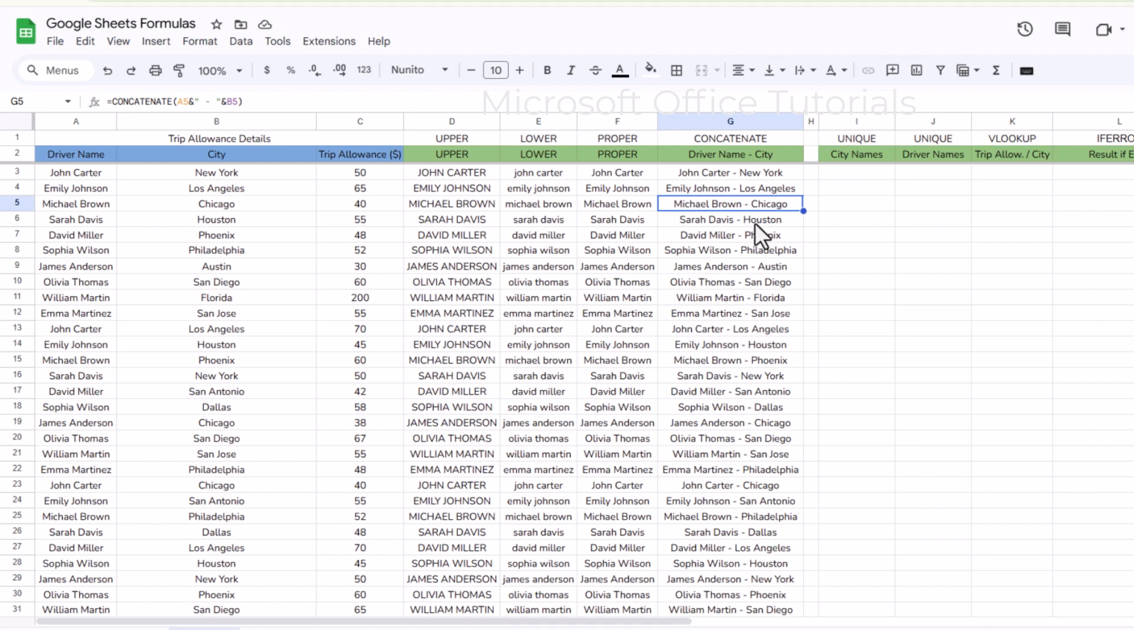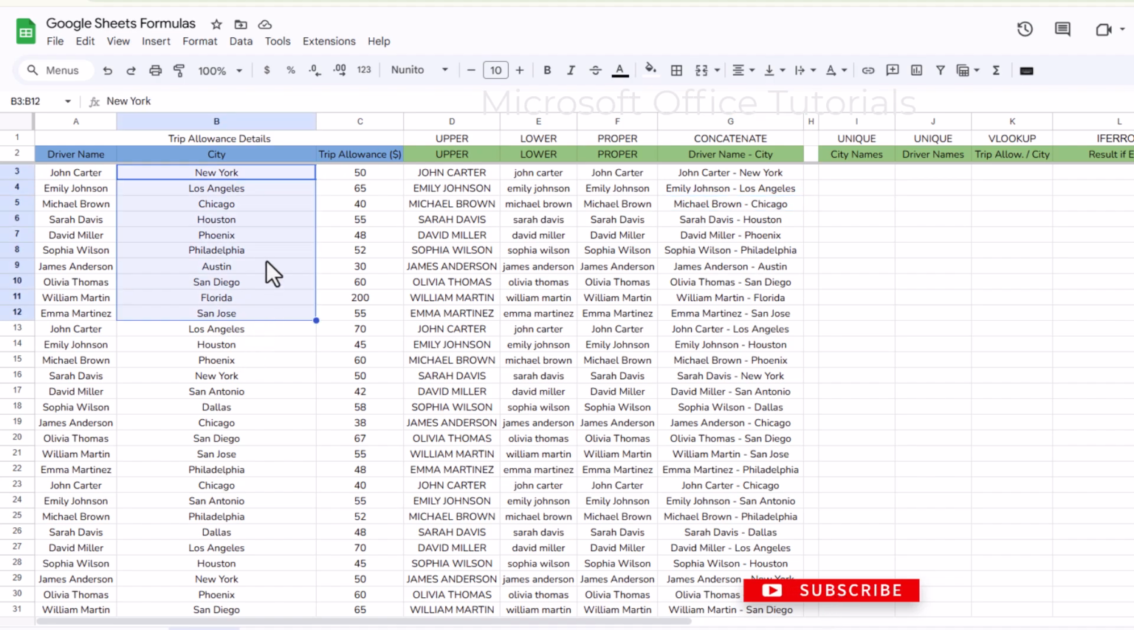Next scenario is that let's say we want to extract the unique city names. We want to remove duplicates and we want to get the unique city names. How can we do this? We can do this using the unique function.